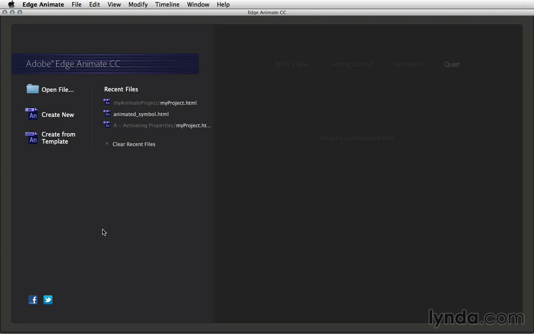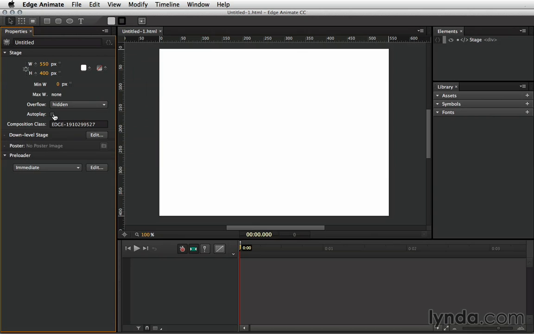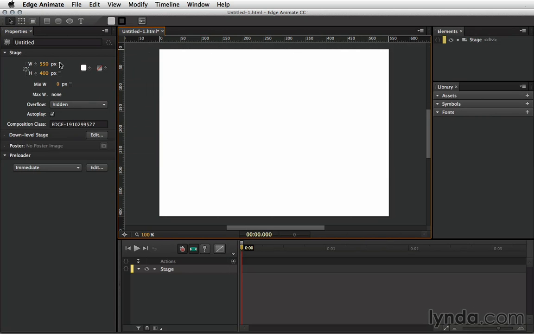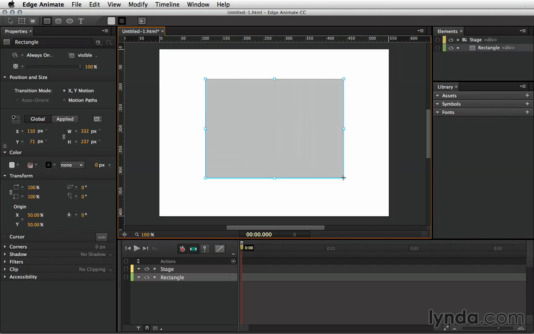Now to work with the rectangle and ellipse tool, let's create a new document from the splash screen. Once our new document's open, let's come up to the top under our tools. Let's select the first tool here, which is called the rectangle tool. With this selected, let's come down to the stage and let's click and drag.